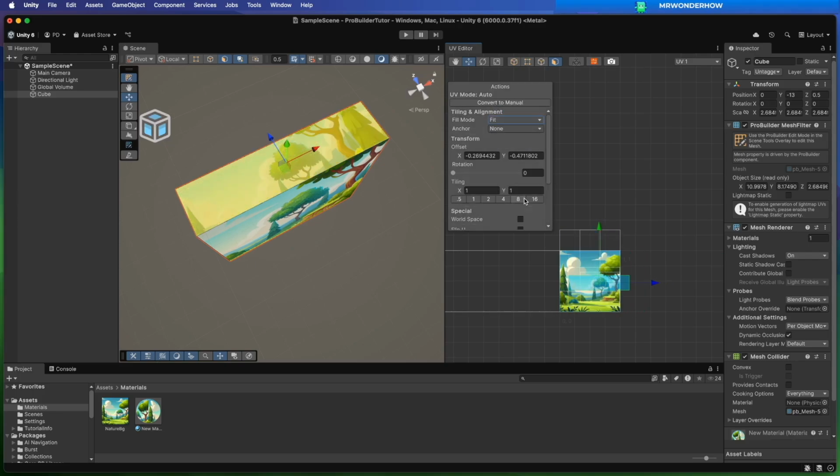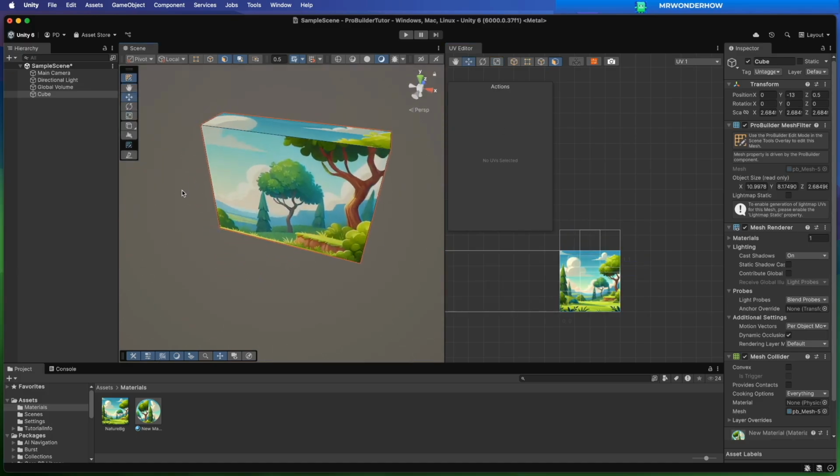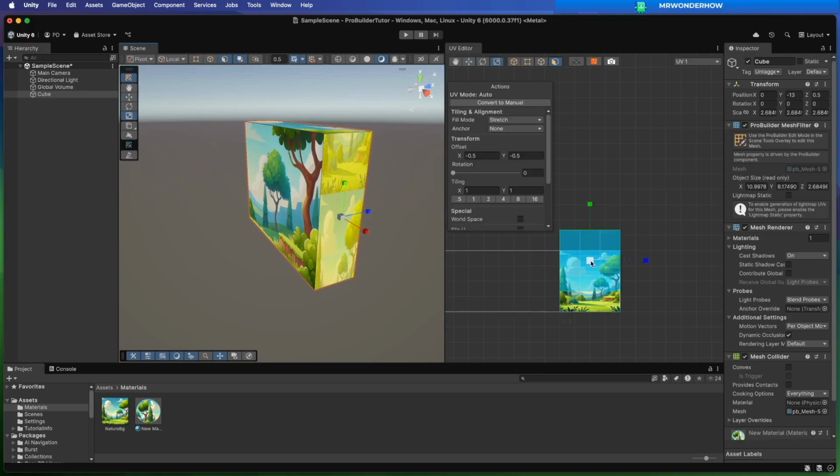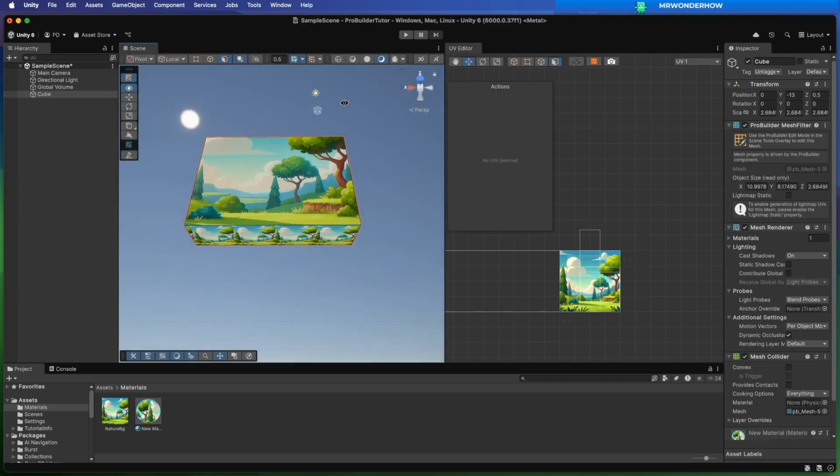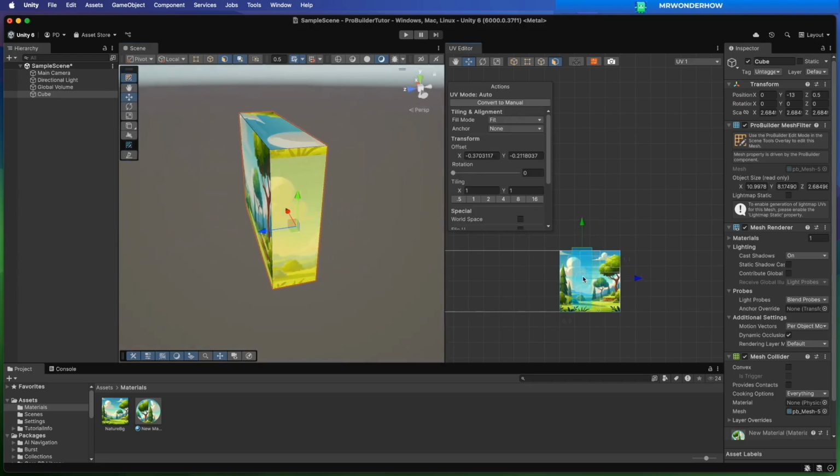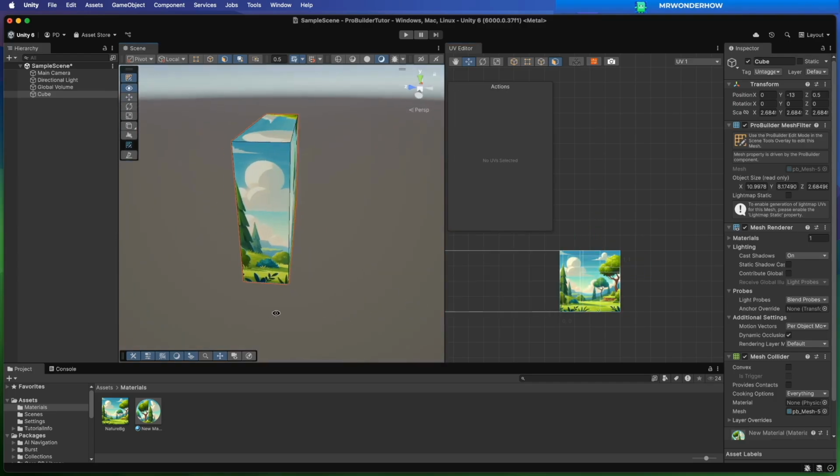Today, we're diving into ProBuilder and Unity 6, a powerful tool that lets you model, texture, and edit levels directly inside Unity. No need for external 3D software. By the end of this video, you'll be able to create your own level layout quickly and easily. Let's get started.